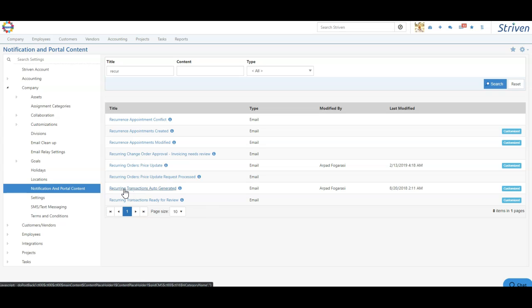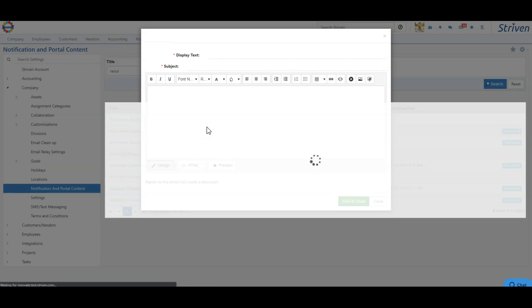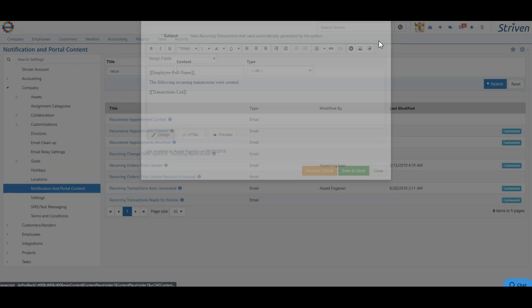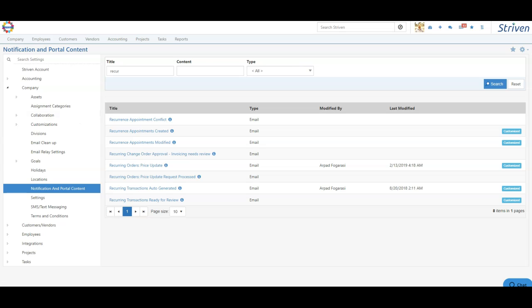And here we have recurring transactions auto-generated. If I click on that link, you'll see here we have a merge field that will take you to the latest created transaction with the recurrence.